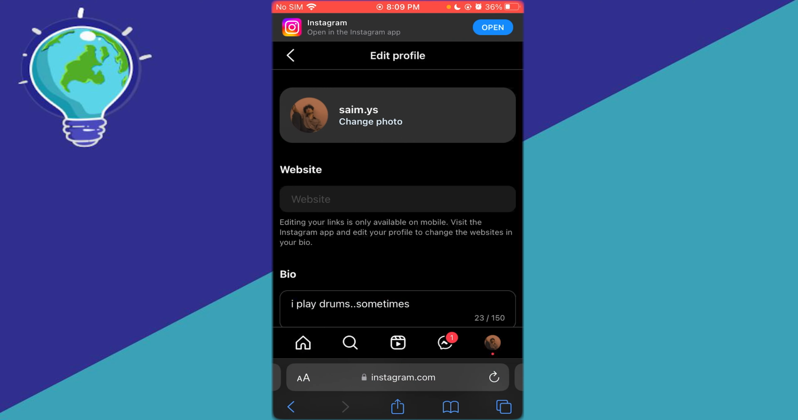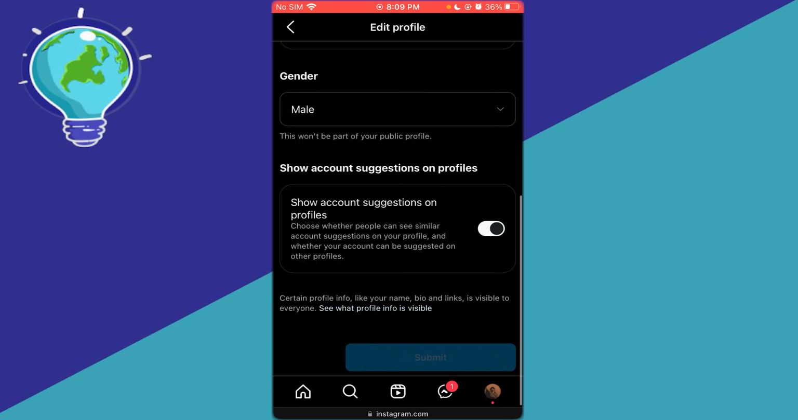Once you click on edit profile, you scroll down and here it says show account suggestions on profile. Now you can simply turn this off, click on submit, and that is how you're going to make sure that your Instagram is not suggested to other people. So that is pretty much about it.